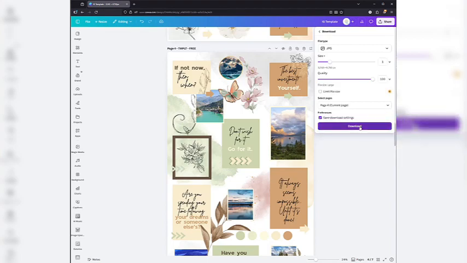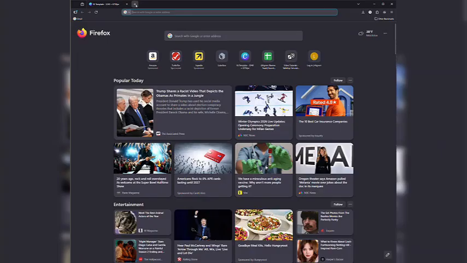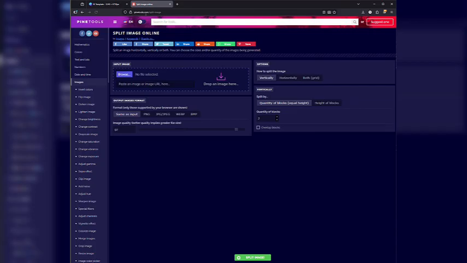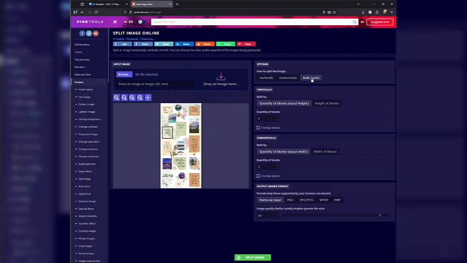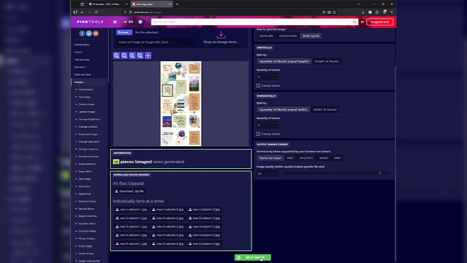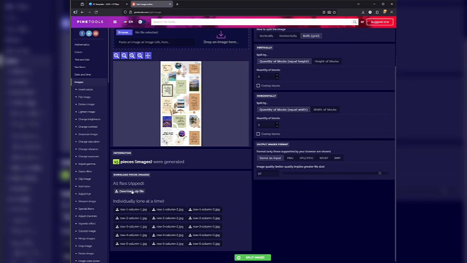Now, we turn one big design into 15 separate Instagram posts. You have 2 options here. The first method is a free website called Pine Tools. Go to pinetools.com/split-image. Upload your downloaded file. Then choose Split Type, Both, Grid, Rows, 5, Columns, 3. Then click Split Image. That creates your 15 puzzle tiles instantly.